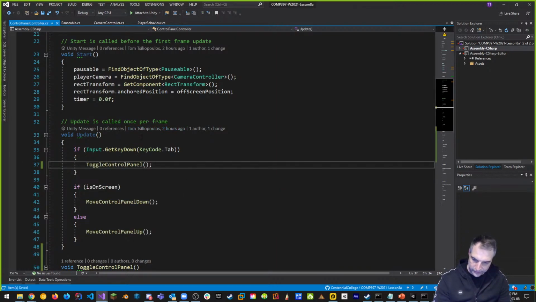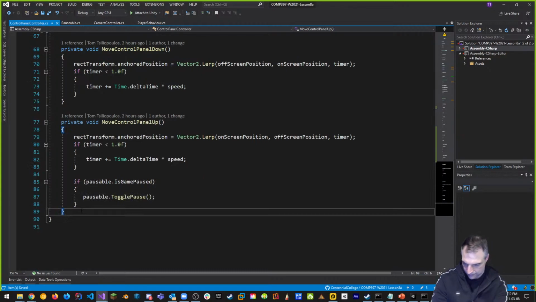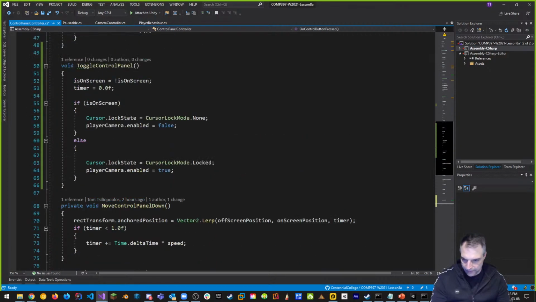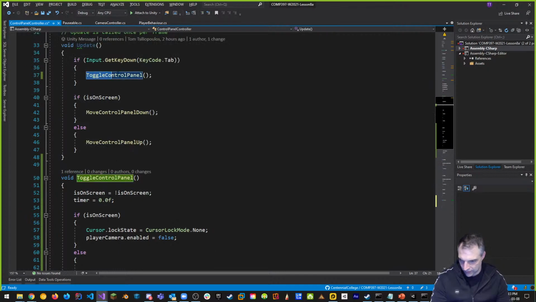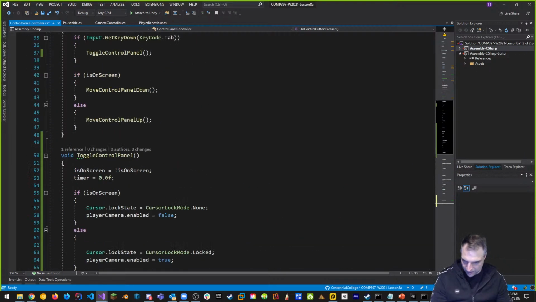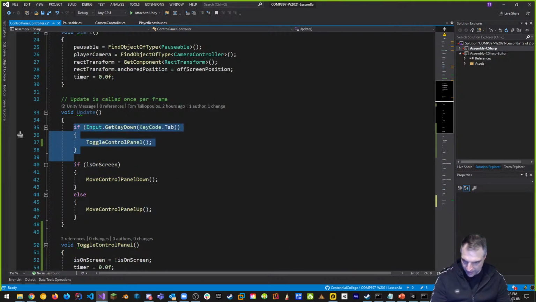And now what I want to do is I need a key to do the same thing. So on control panel button pressed, something down here. So public void on control button pressed event. And what we want is to toggle control panel, this thing here, same as we do here. There is no key, but we're going to do that here. And we want to comment this out because there is no key for now. We're going to come back and put it back in later. But for now, we're going to comment it out.